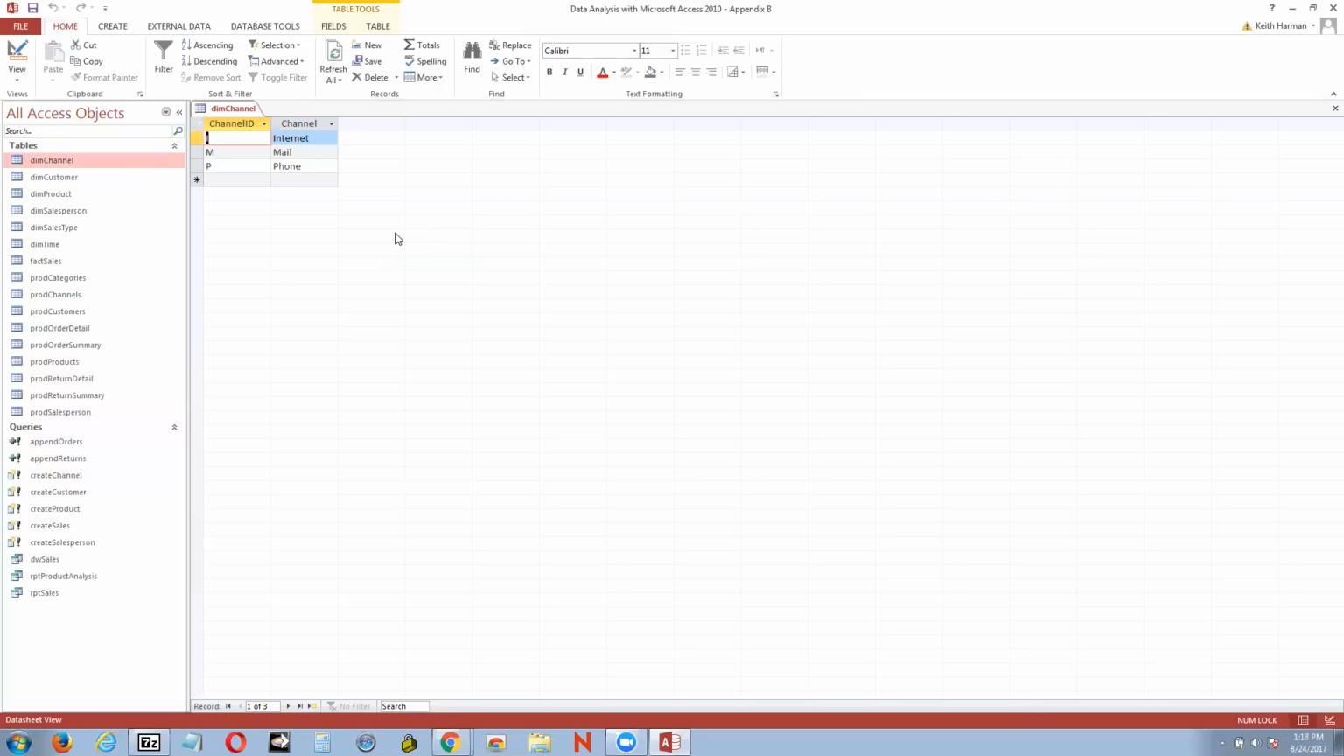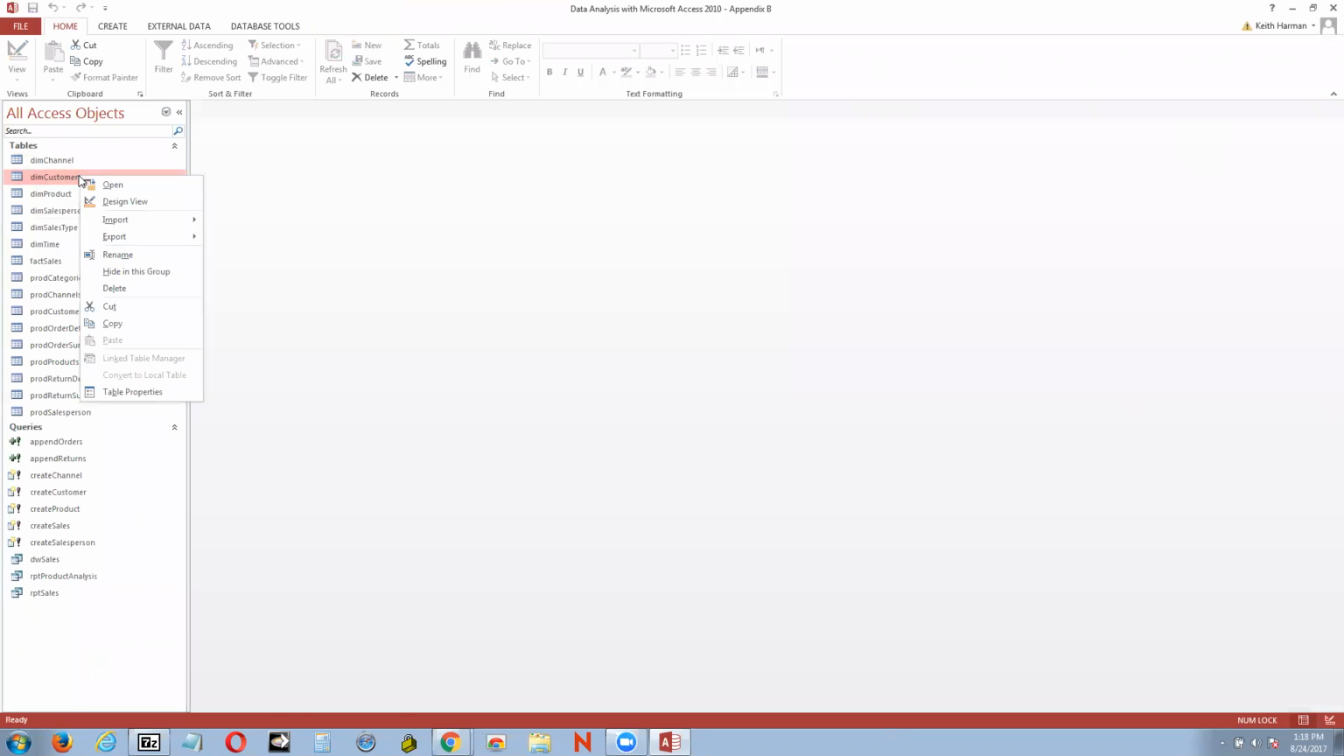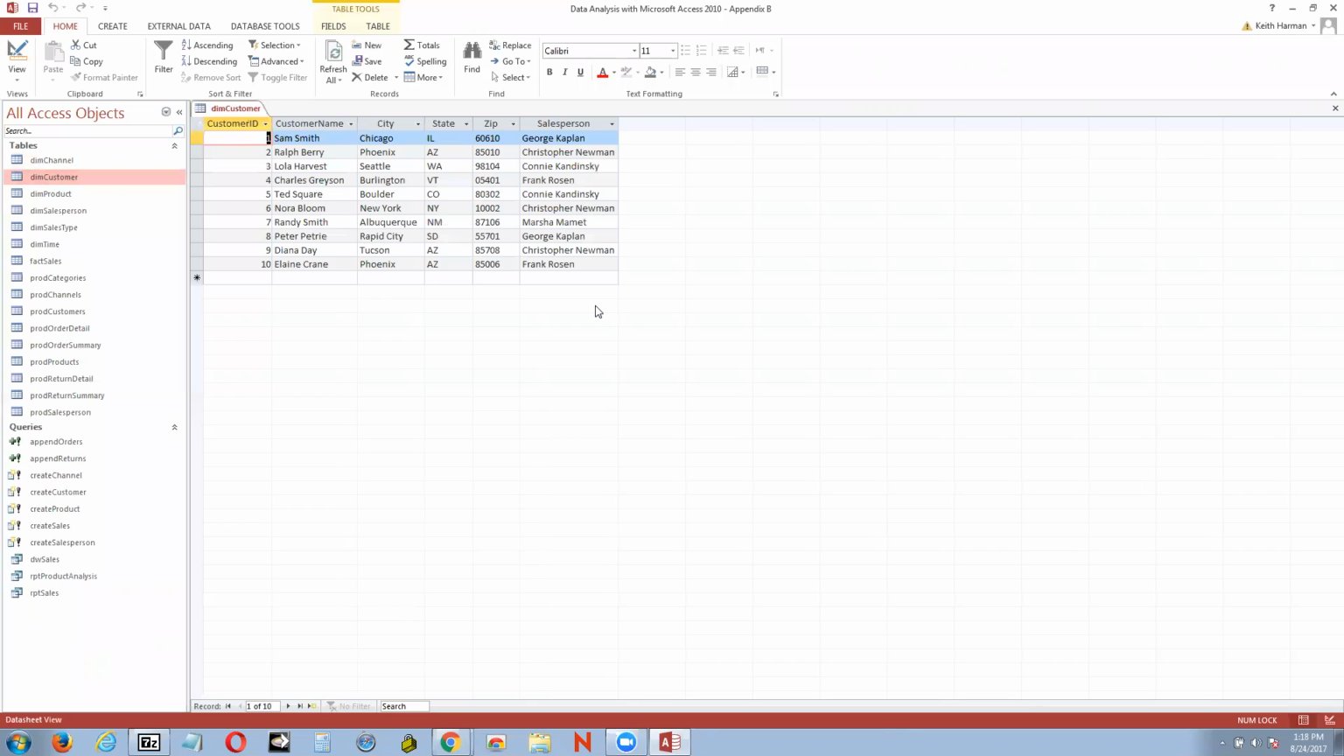Now these things typically are called slowly changing dimensions because we've got internet, mail, and phone. What other way are we going to be able to sell somebody something? Who knows? So we have that dimension table, and we'll close it. We have another one on customers. What do I want to know about my customer?